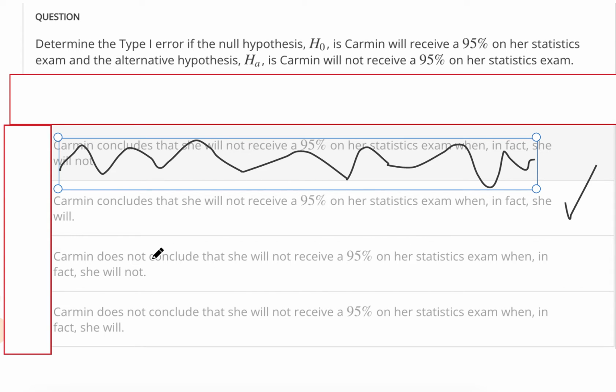The third one: Carmen does not conclude that she will not receive a 95% on her statistics exam. So that's a double negative. That's like Carmen saying she will get a 95% on her statistics exam when in fact she will not. So that would be like concluding H0 is true when in fact the alternative is true. It's not a type 1 error. Type 1 is rejecting the null when in fact the null is true.